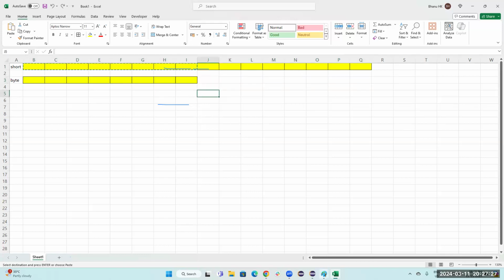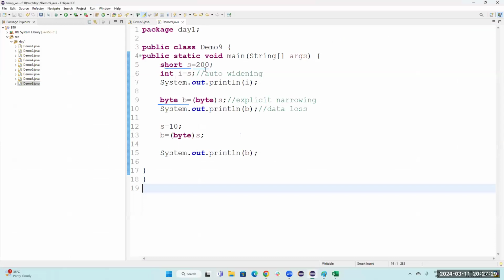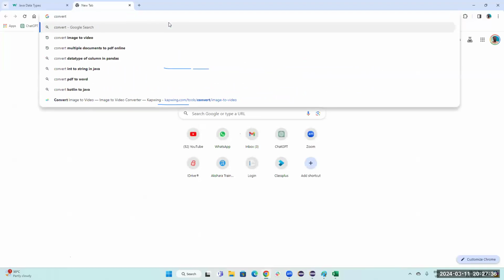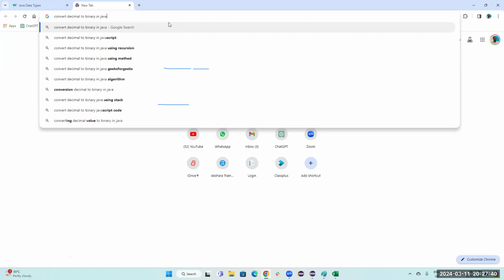What is the value we are storing? Value is 200. In which format? Zeros and ones, isn't it? Convert decimal to binary online.